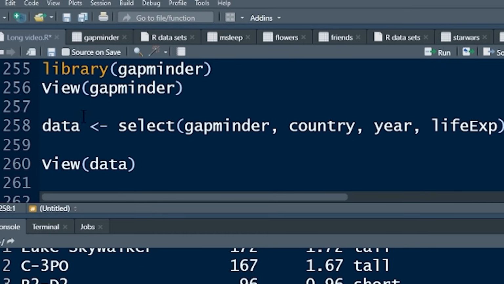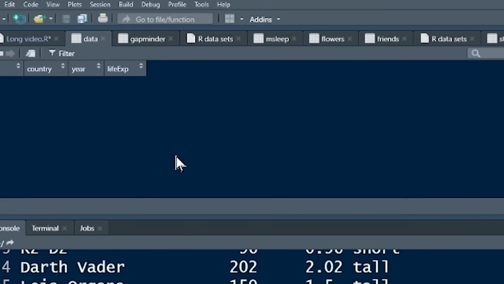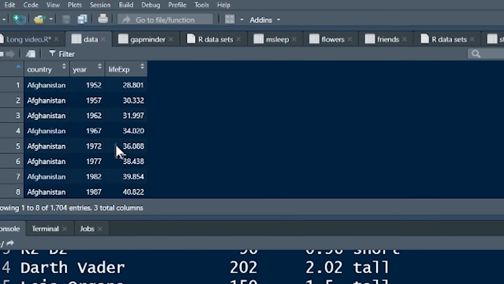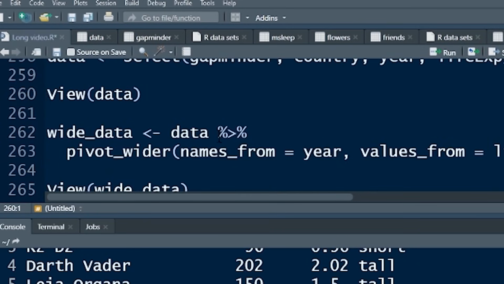Let's first of all create a data frame called data, and we're going to assign to it the Gapminder data set. Now remember, we could have gone Gapminder and then select, but if you don't do that, you can put Gapminder in just as the first argument. Just to let you know. And we're going to select country, year, life expectancy. If we control enter that and we click on data, you can see that's the data frame that we've got now. Now view data does the same thing.